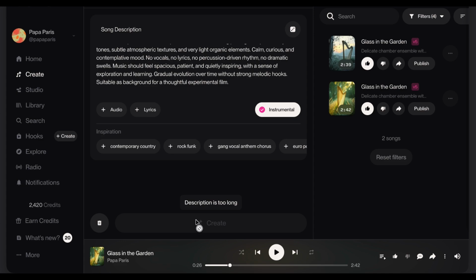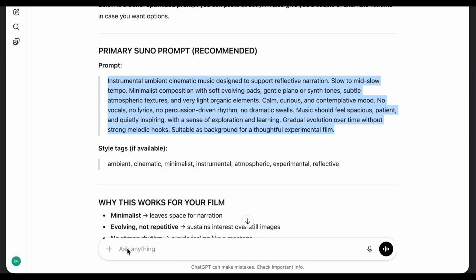Going to create. Description is too long. So that's good to know. Hey, Mr. Chat. The description is too long, so I'm not able to put that into Suno. Could you make a shorter version of it?